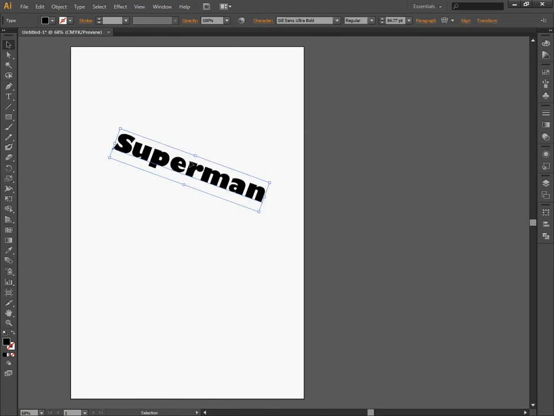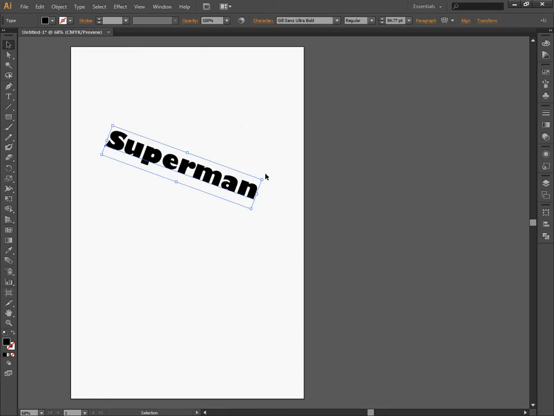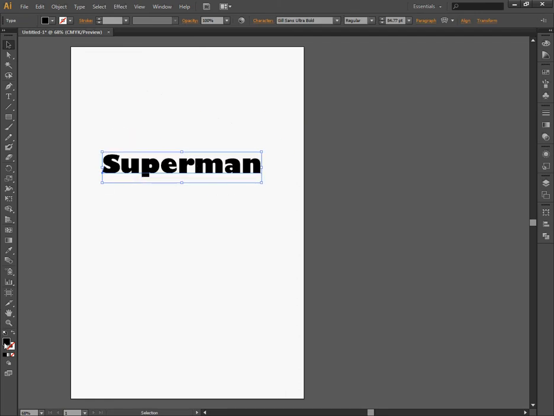This way I can really work with this type a lot better. I can change the size of it, direction of it, anything I need to do, the color of it, very easily.